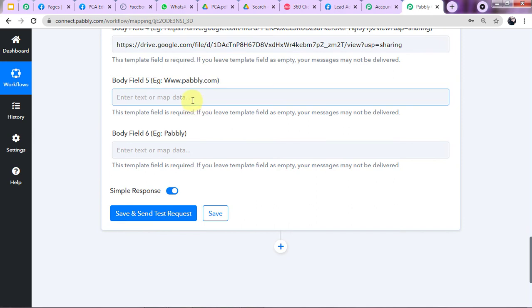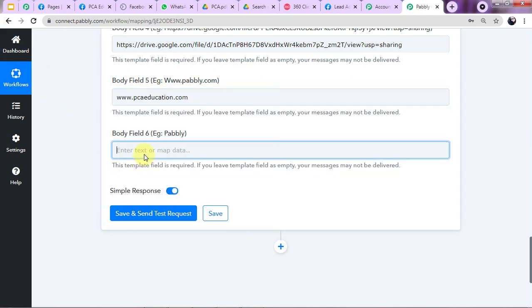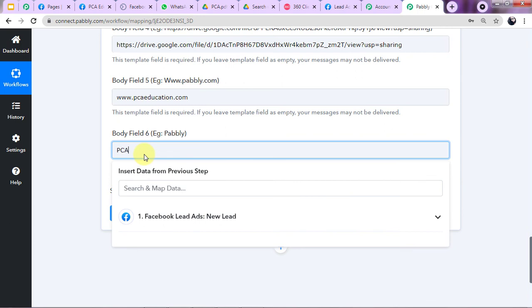Then I need to provide my website name. So my website is www.pcaeducation.com. Then at the last, again I need to provide the name of my institute, which is PCA Education Network. So let me provide the name. Okay, so as you can see, I provided all the data according to my template here.